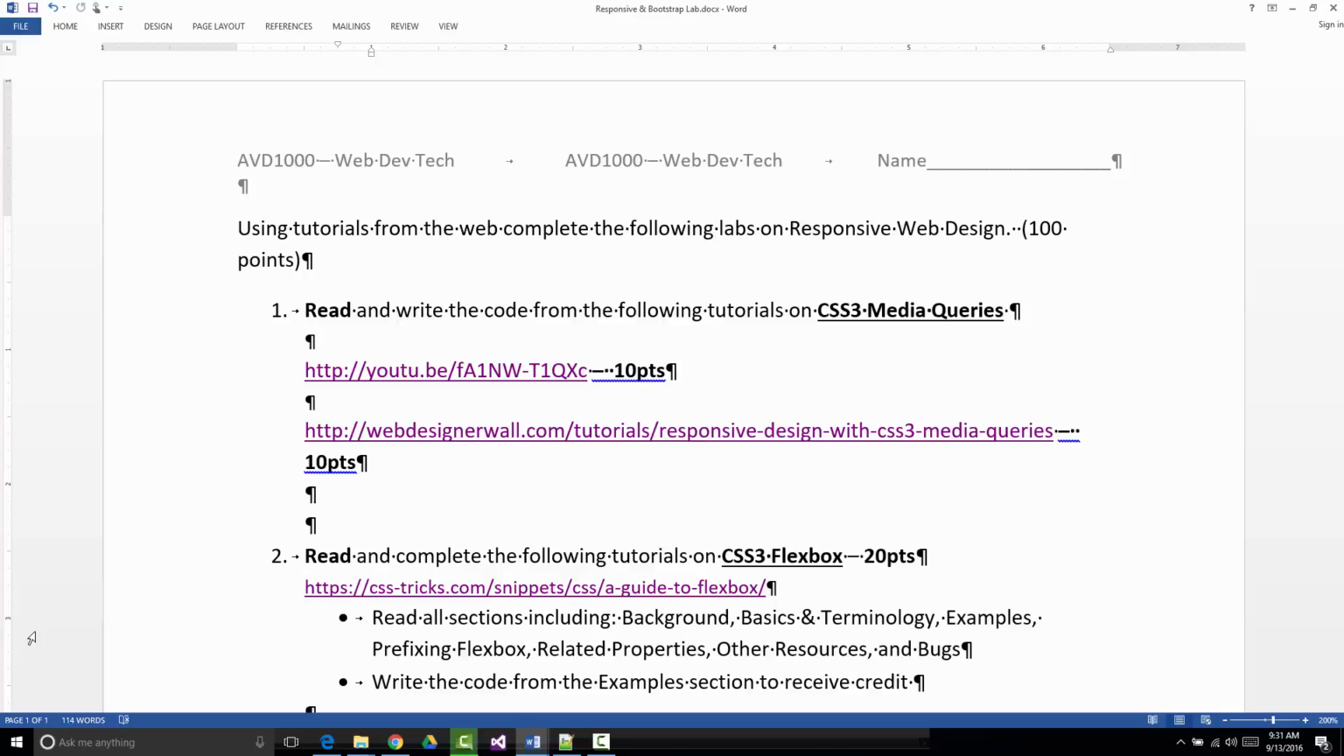This is it. There's no back page. It's all on here. But there's still, believe me, plenty to do. All right, so taking it from the top. Using tutorials from the web, complete the following labs on responsive web design.